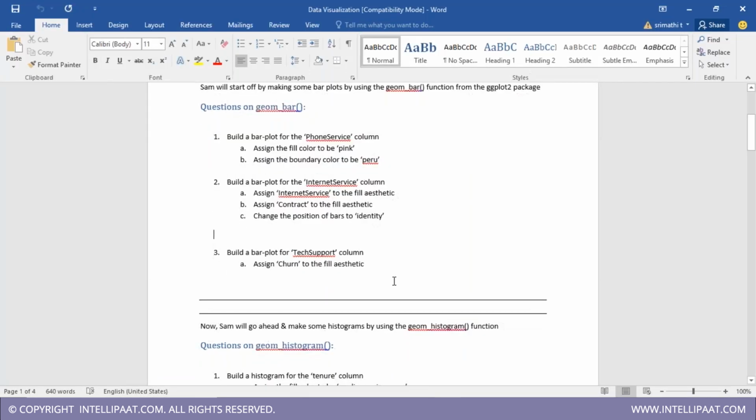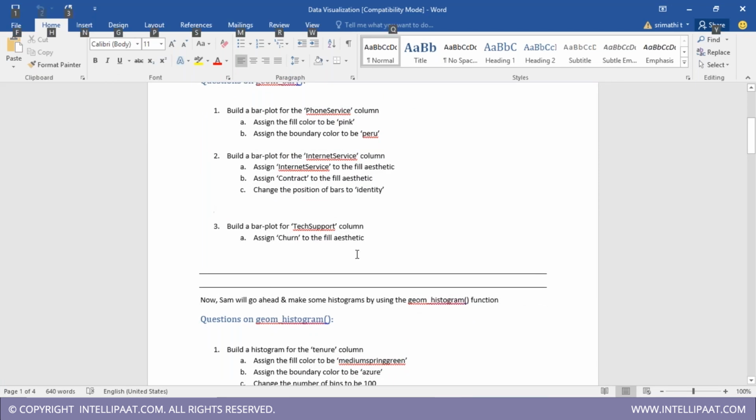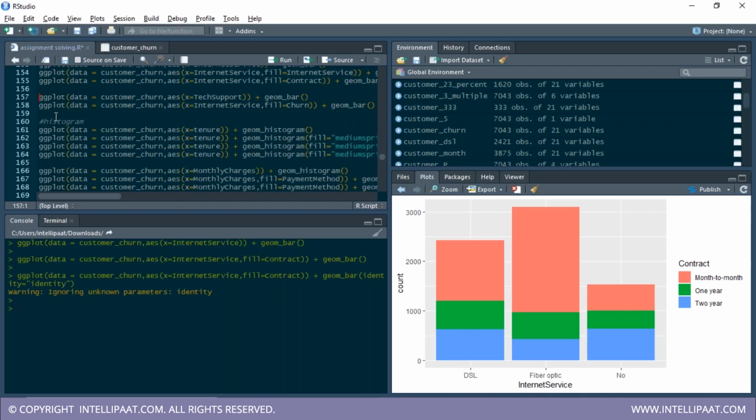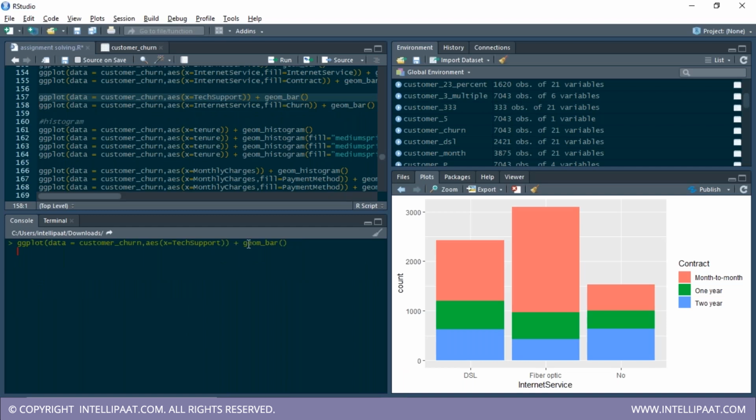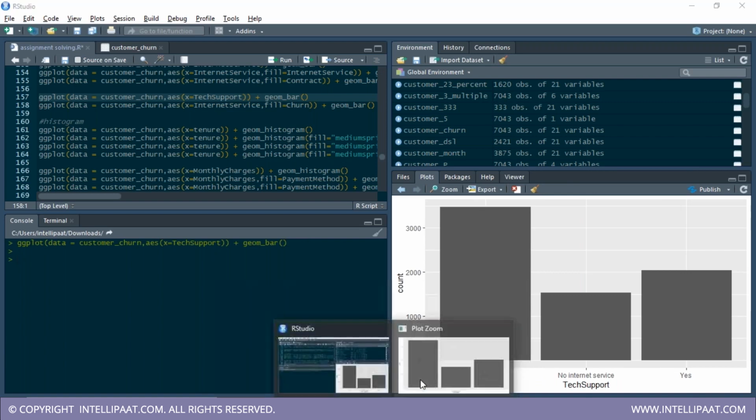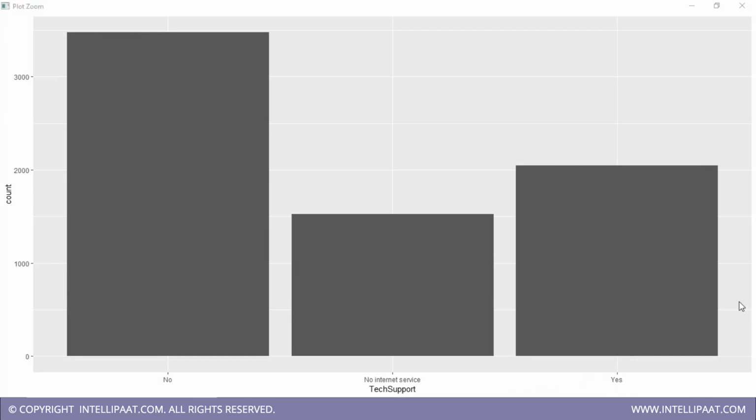Okay, great. And finally, we are supposed to make a final bar plot for the tech support column. Let's do that. Again, data is customer churn. We are mapping tech support onto the X aesthetic and the geometry is geom bar. So this time, the number of customers who don't avail tech support is very high. There are around 3,500 customers who don't avail tech support. And these are those customers who just don't even have internet service. So there are 1,500 customers who don't even have internet service. And this value is basically for those customers who have internet service and also avail tech support. So there are around 2,000 customers who have internet service and avail tech support. So this is how we can draw inferences from this bar plot.